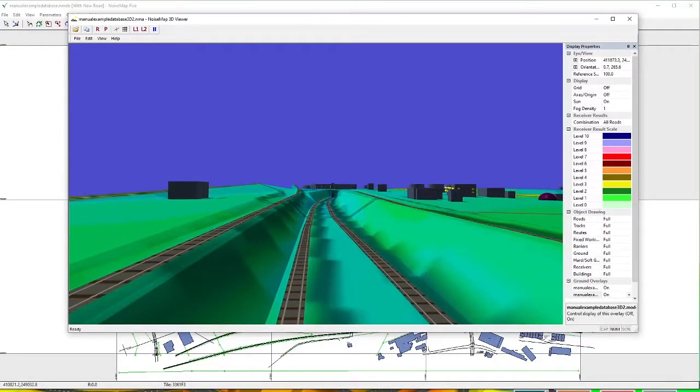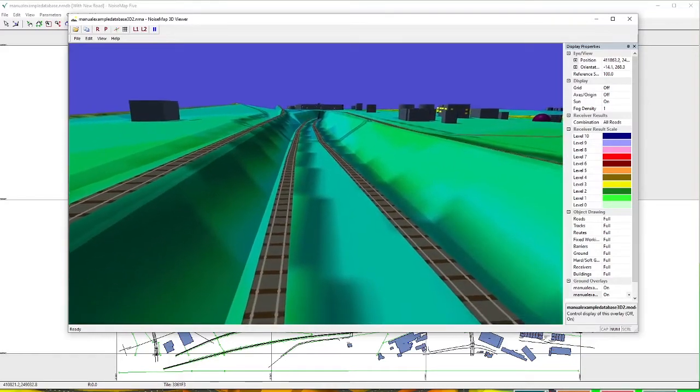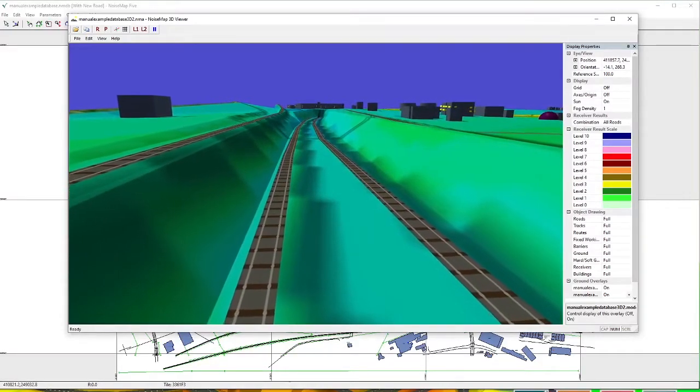Now you might think, oh, it's a bit fast. If you press the control key, think of controlling the motion. I'm now going much more slowly, and it's much easier to navigate.